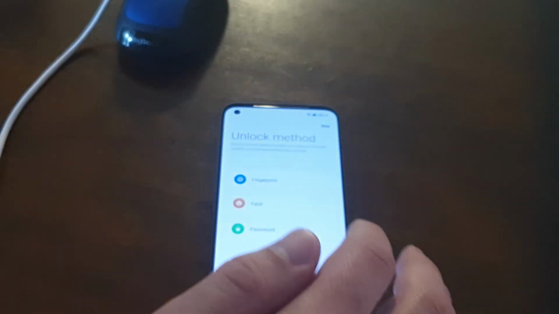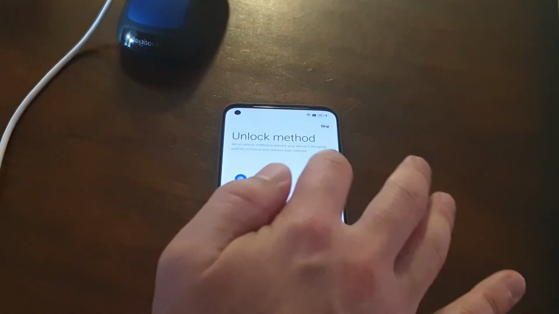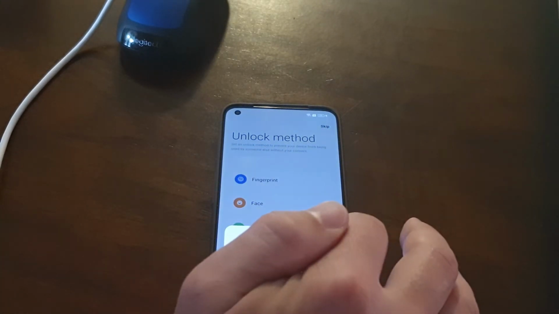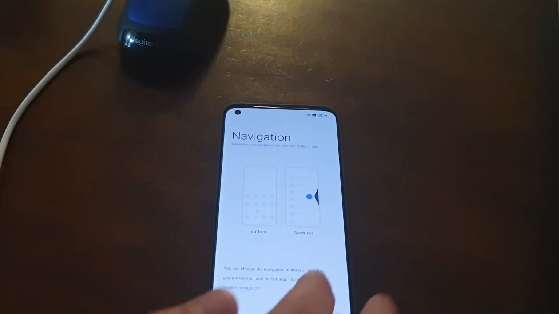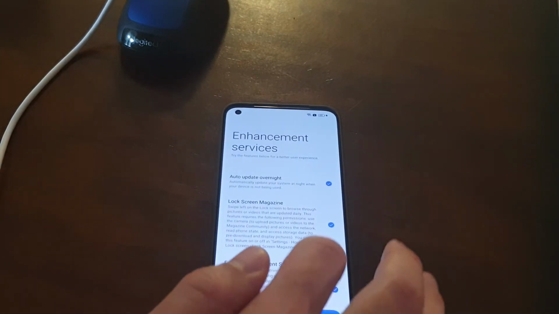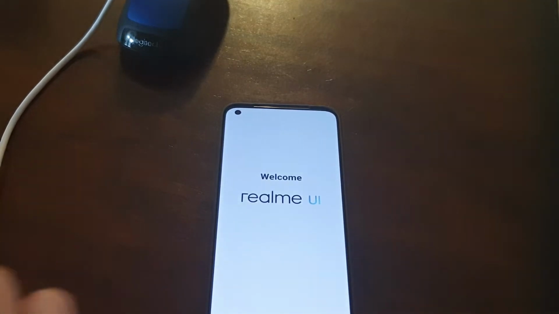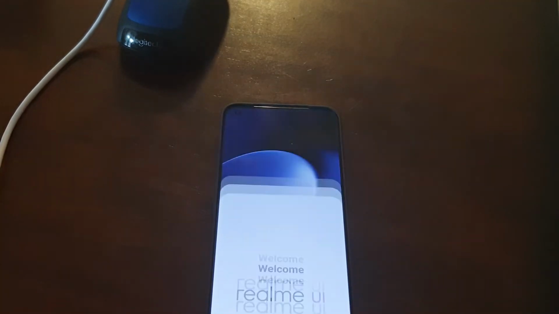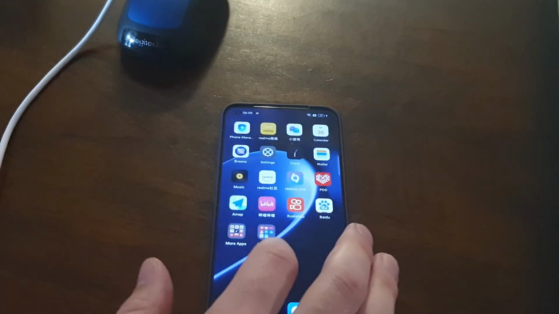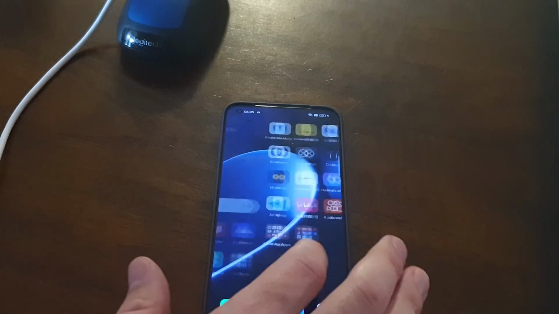Tap cloud, I guess you can skip that. I'm gonna do fingerprint next. Or actually, let's skip that. You don't have that. You don't need to do that. And then next, skip. Navigation buttons, next. More. And welcome, Realme UI. Get started. And we're back to stock.